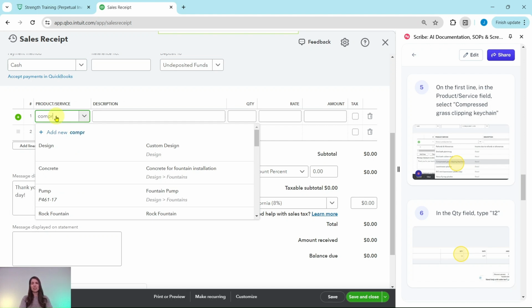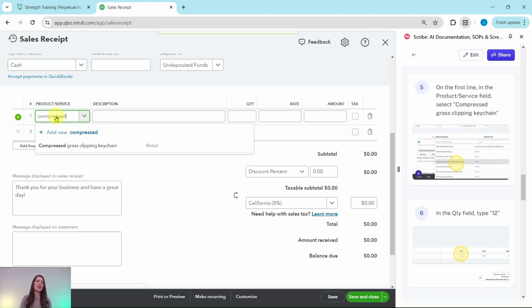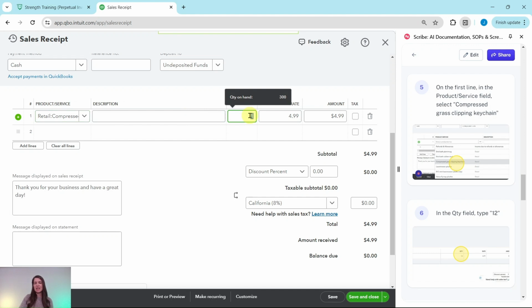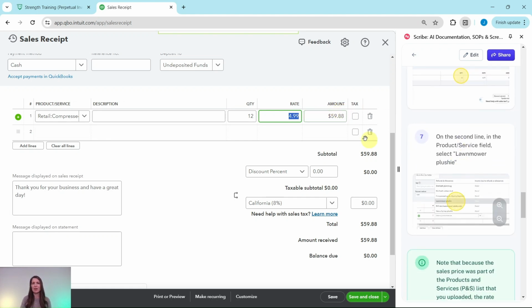I am going to start typing in compressed so that it comes up for me as a result. So once you find it, go ahead and click on it. We're not going to need to put a description, but the quantity here is going to be 12. So click into that, type 12. When you hit the tab key over, you will see that QBO has automatically made the calculation for the amount.